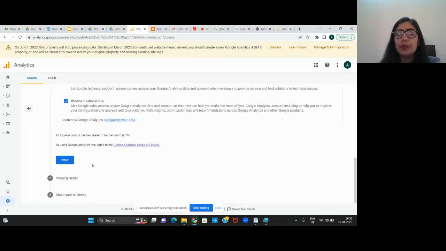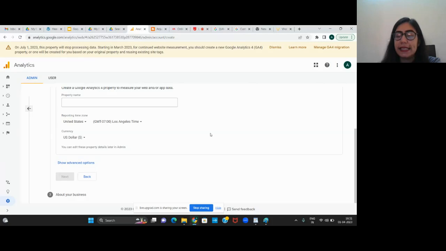Now, Google allows you to set up 100 analytics accounts. For me, I've already created 5 accounts, which I showed you on the homepage. So that's why 95 accounts are left for me. For you, after creation of this account, you will have 99 accounts left in case you don't have any other accounts. So then you need to press on next.